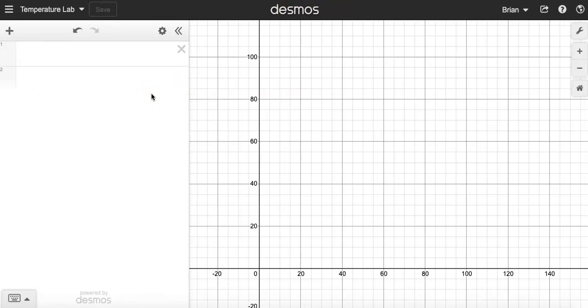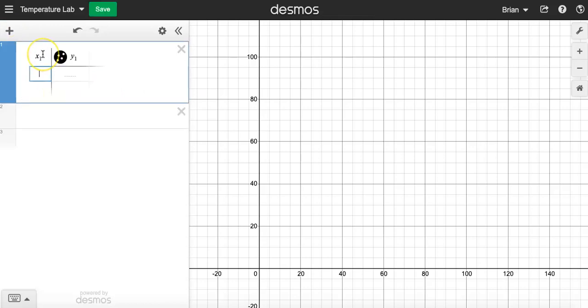So the next thing you're going to do is create an XY table, or a data table. So you're going to hit the plus and you're going to click on table. Your X is going to be your time and your Y is going to be your temperature.